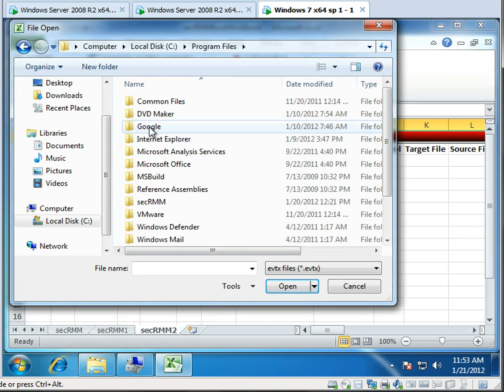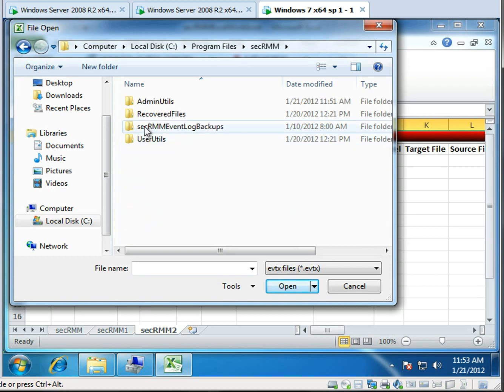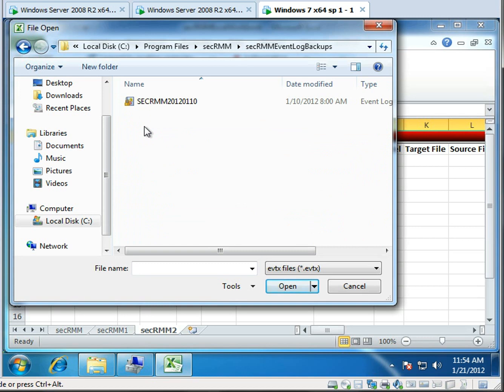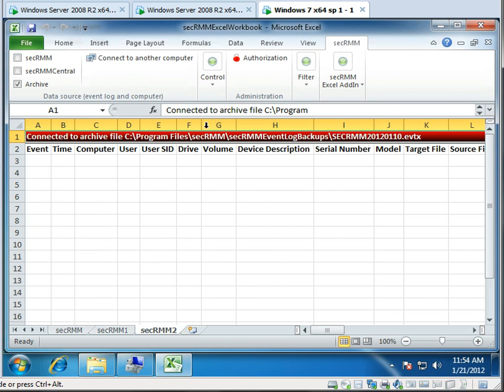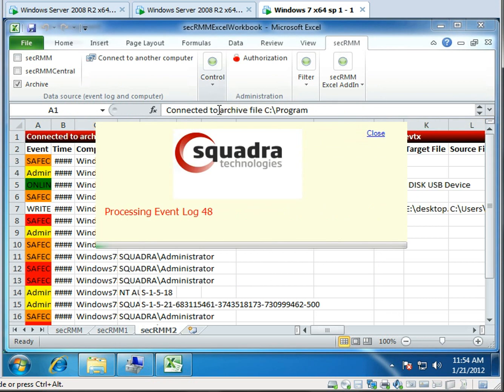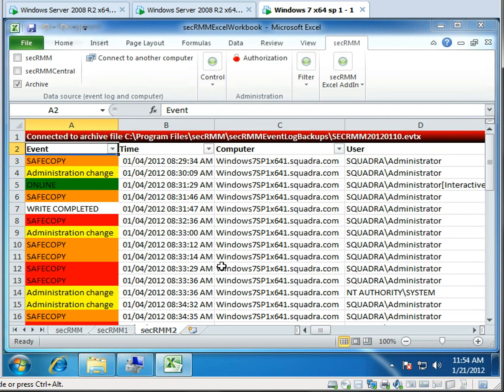And archiving with secRMM can occur two ways. You can schedule backups, or you can let the operating system do it for you. So here's an event log that's been backed up. And let's go ahead and get that data. So this is from earlier in the month.